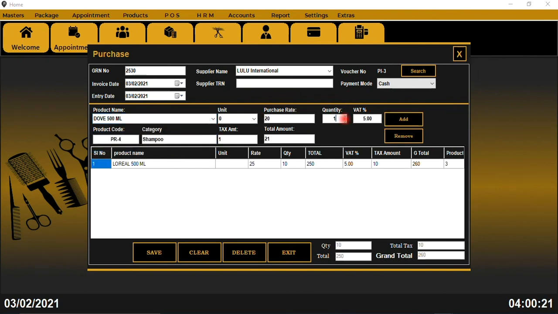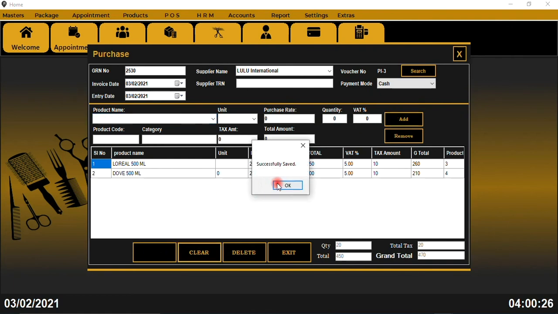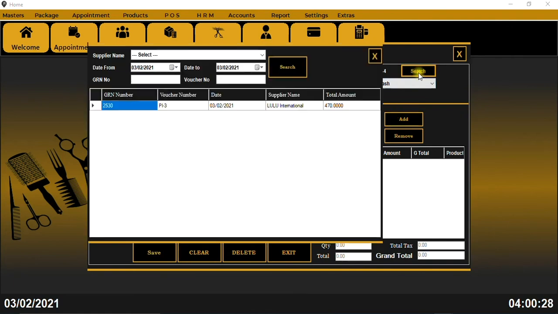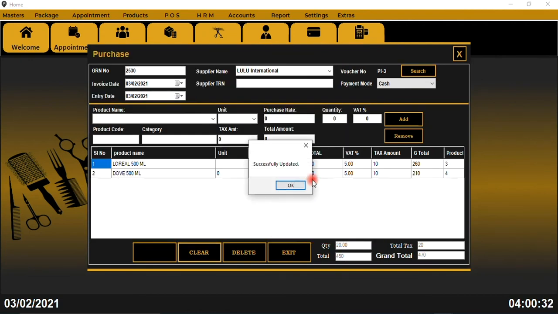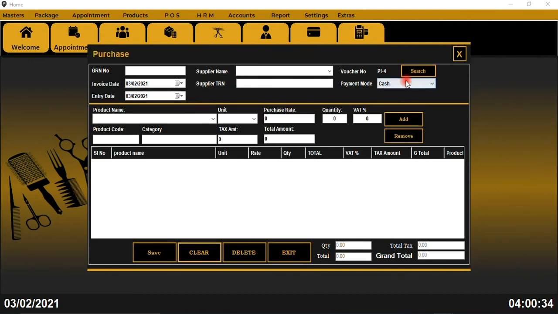So the invoice date, entry date, everything can be written on it, along with the product name and how many units you are purchasing. Here the payment mode I've taken is cash. I'm taking Lulu as an example. You can put whatever you are buying from Lulu, L'Oreal, Dove, everything accordingly. The unit, the price, the quantity, the VAT to be added, and the categories can be added as well.